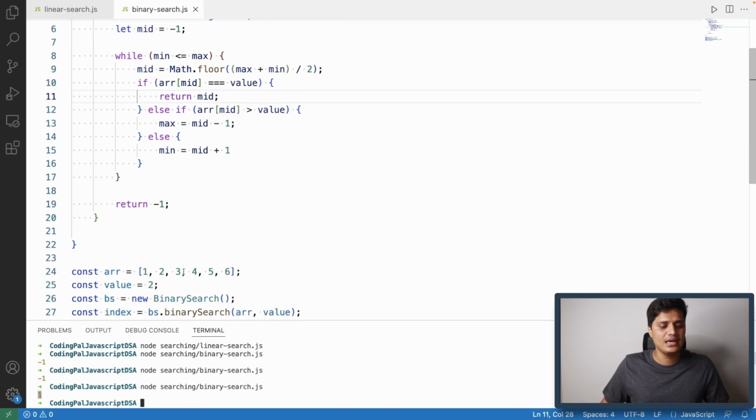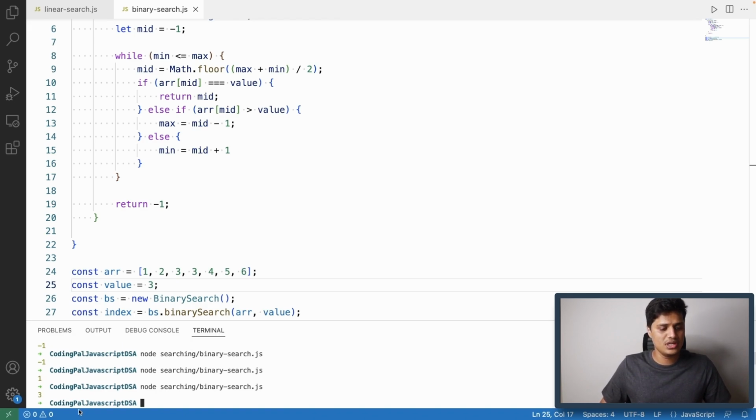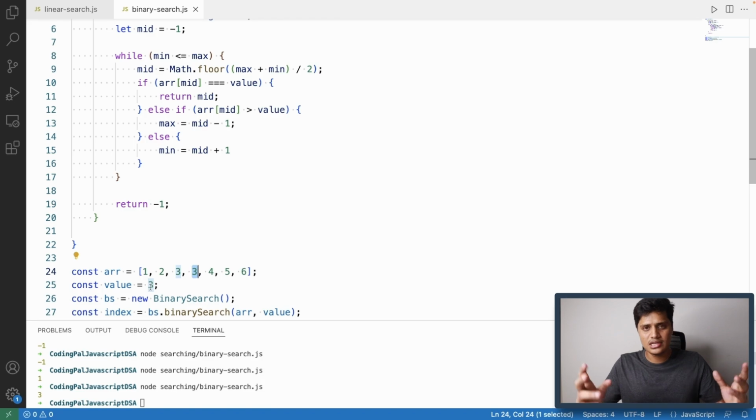Similarly, let's say the array might contain some duplicates, which is 3 3. Since the array is sorted in the ascending order, if we are trying to search for 3, it should return whatever index it reaches first. So 3, 0, 1, 2, 3. So it reached the index 3 first. So it returned the index 3 because 3 is available at these two indexes.